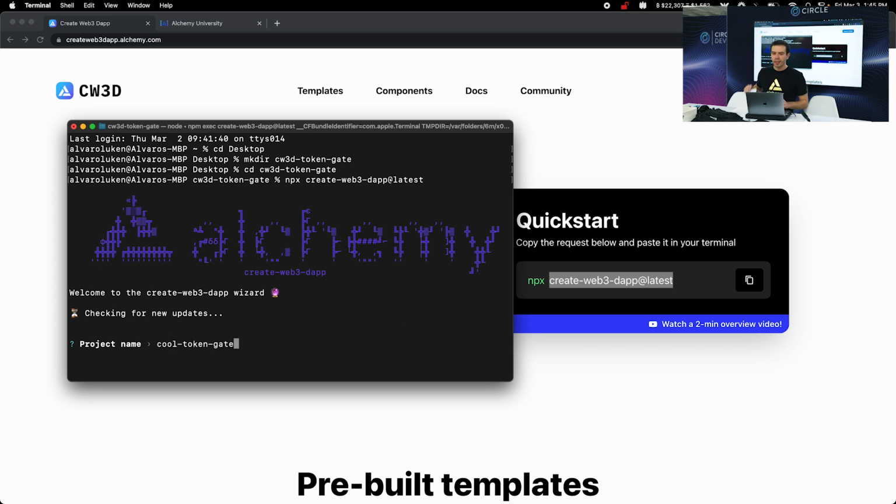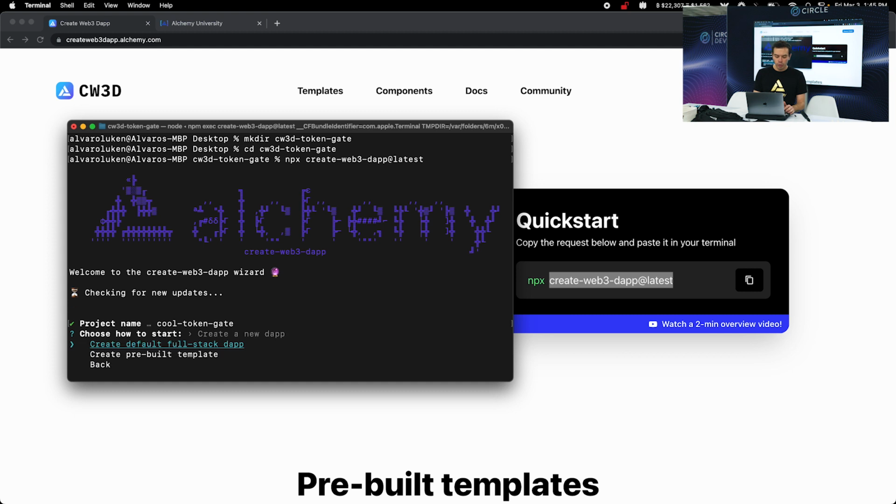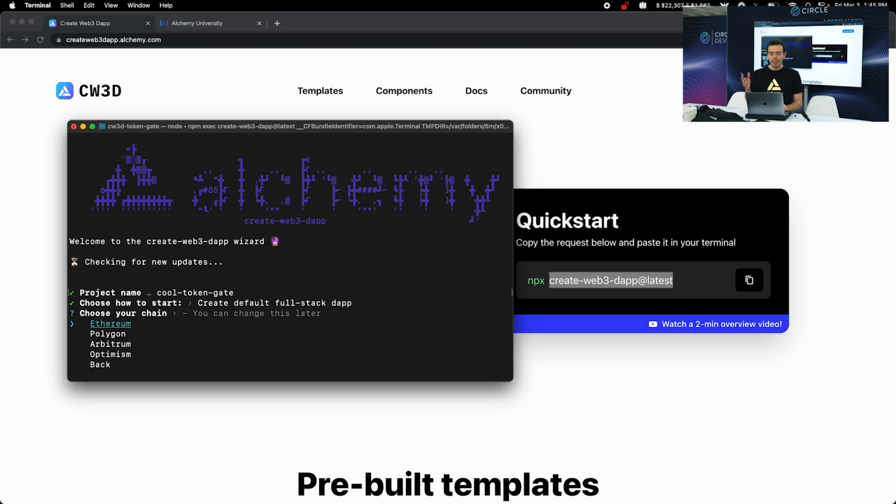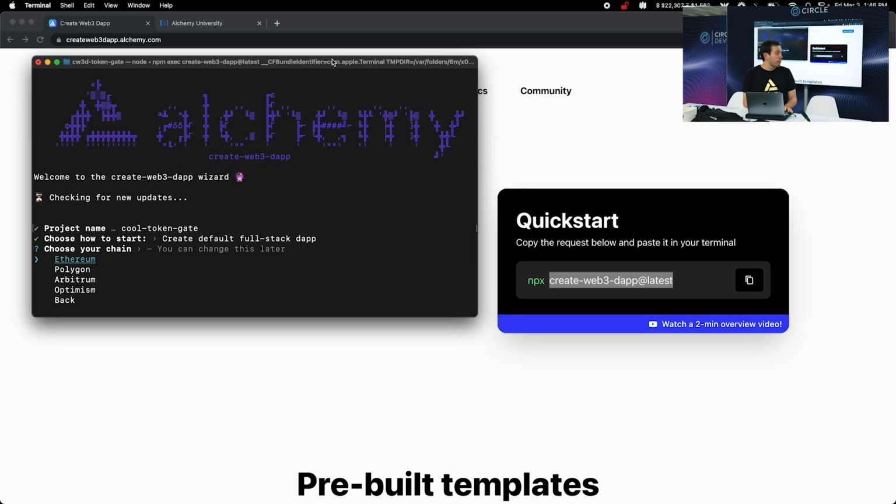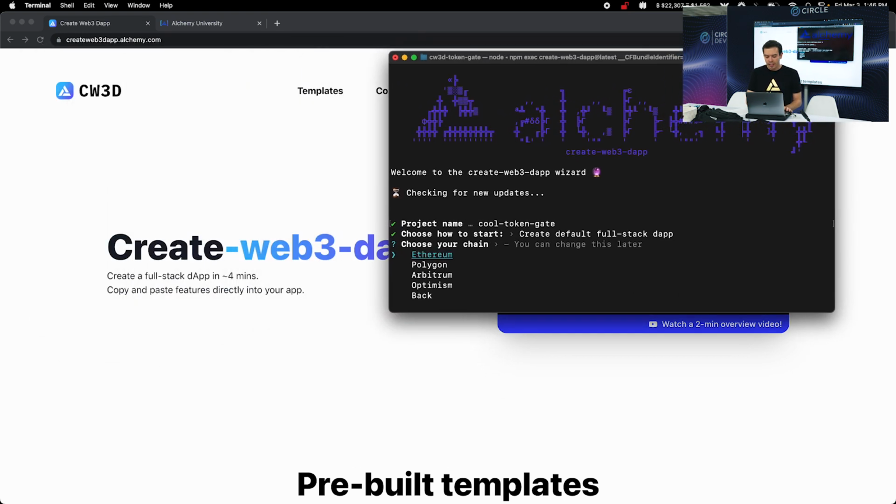This isn't like a script or anything, but we did a bunch of these guides that we're handing out to builders at the hackathon so that they can get up and building with Create Web3 DApp, the Alchemy SDK, and of course, making it a USDC token-gate, right? So cool token app. I'm going to do create default full stack application, or DApp. It has you choose your chain. Is that visible? Hopefully it is. Let's make sure my head doesn't cover it.